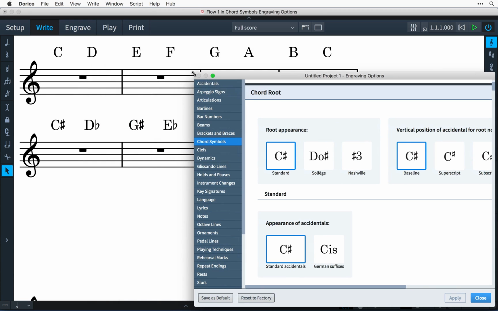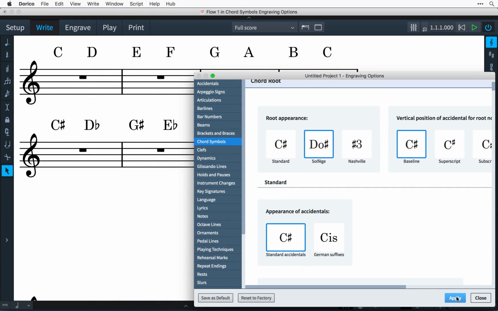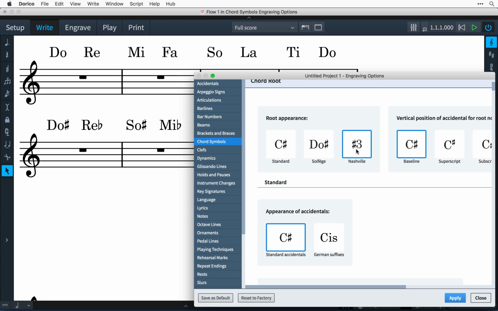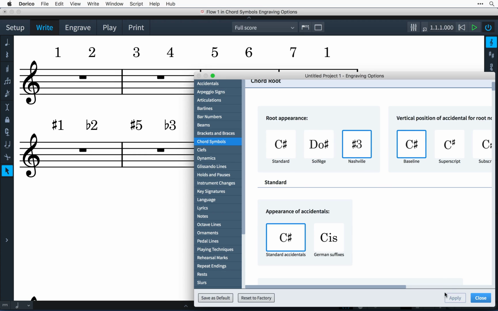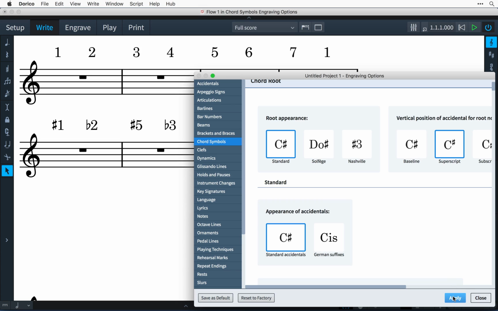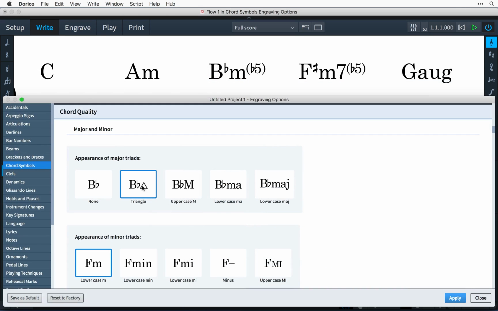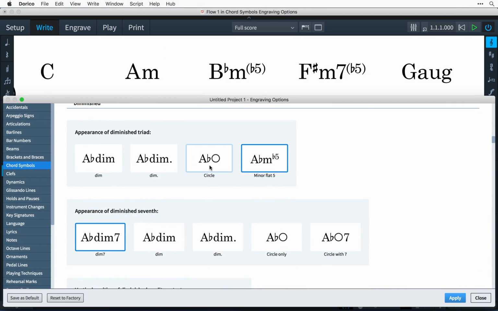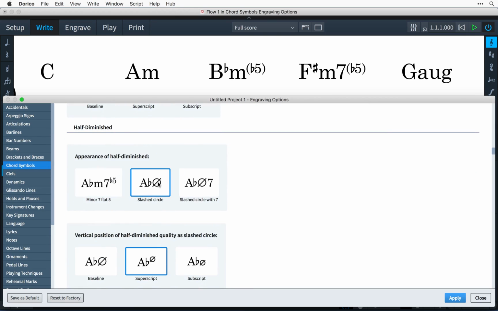Here we can start setting our preferences for the way each type of chord is displayed in Dorico. We start with the chord root, which can be expressed in different ways, even scale degree numbers relative to the tonic. And it's easy to configure the position and size of root note accidentals. There are numerous options for how to display the chord quality.